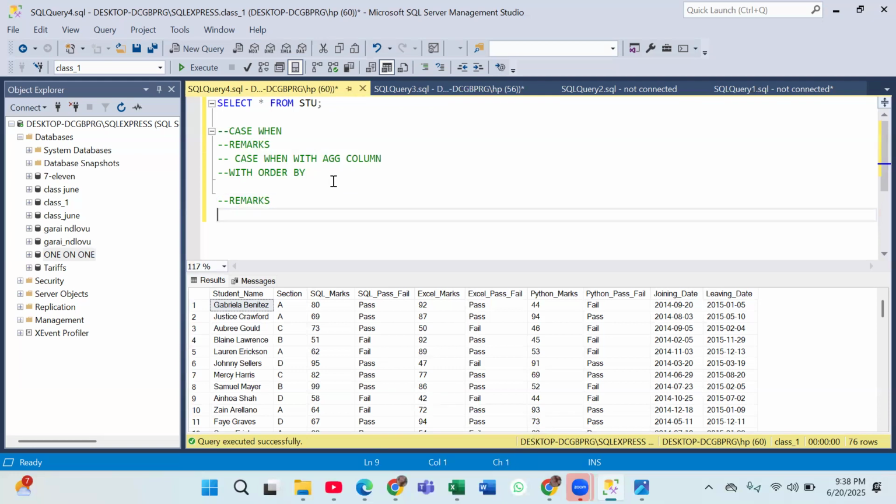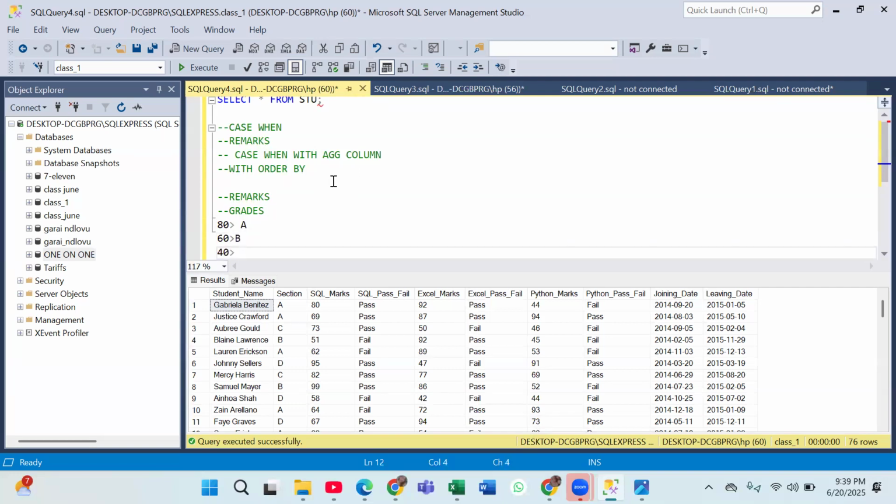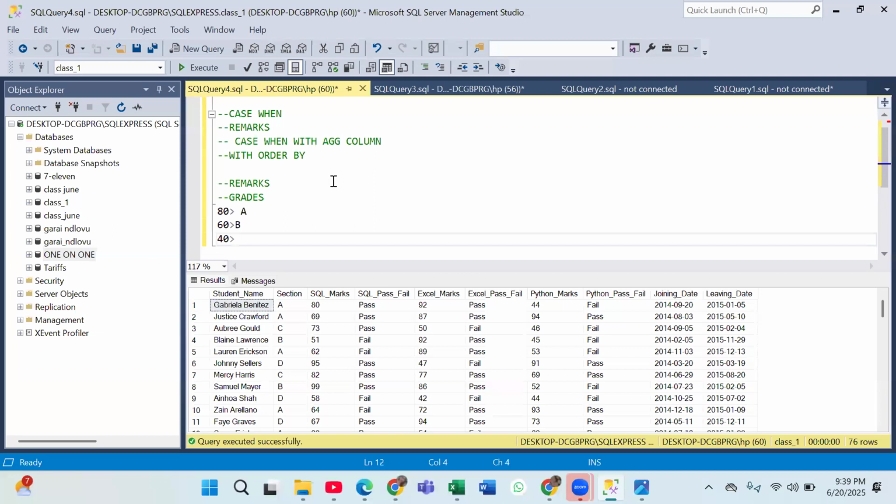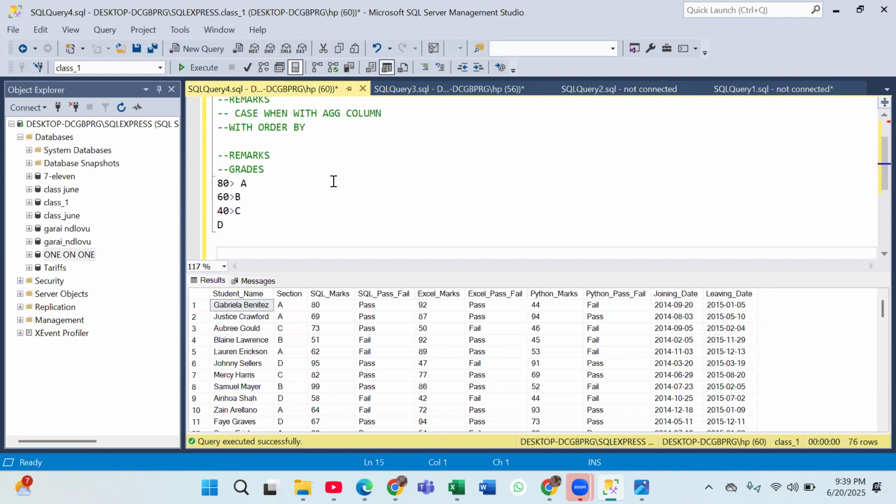So first we are going to talk about remarks. What I mean by remarks: let's say that I want to have grades. How should my grade look? The students who get more than 80, I will give them an A. More than 60, a B. More than 40, a C. And for the other students who are left, a D. Is this clear with you?